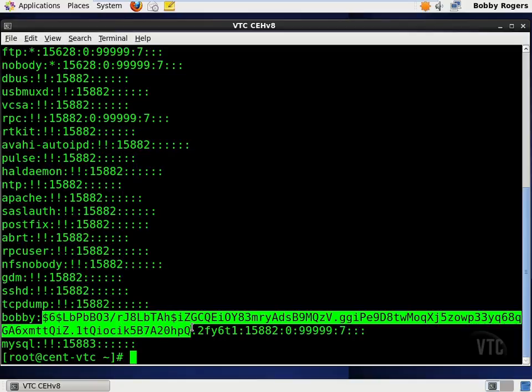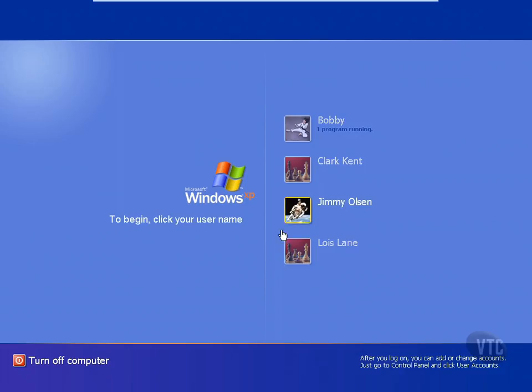So if we wanted to crack that, we would have to steal that hash and start one of the cracking methods in order to do so. We'll talk about password cracking a little bit later. So now let's flip to a Windows box, and I'll show you how to steal a password from a Windows box. Okay, we're going into our Windows XP box.